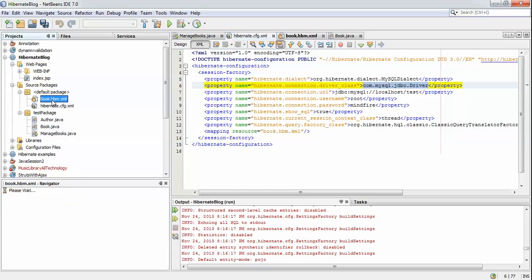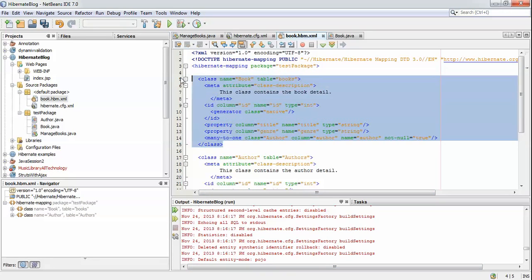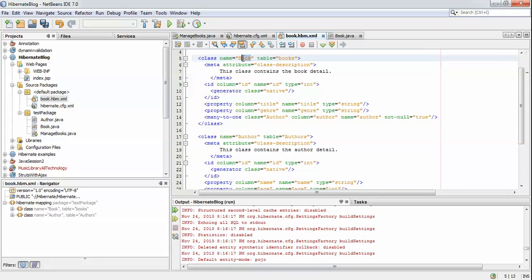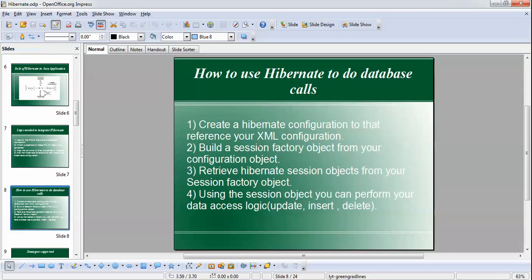The next thing which you need is the HBM files for all your database tables. I have two database tables, book and author. We will look at them later, and this is how we map things. First of all, we have done the mapping, and then let's go to the next step. So this thing we have also done.